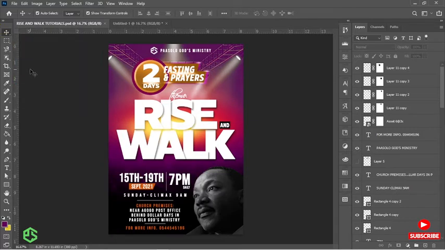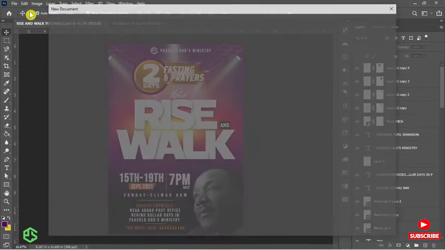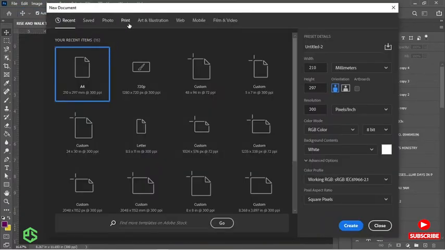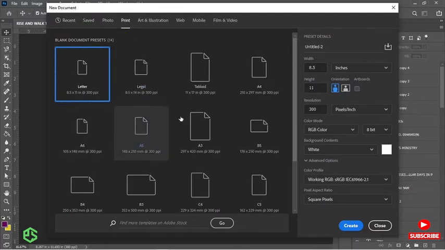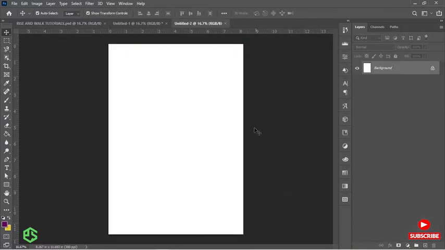Alright, without further ado, let's dive into it. So first of all, go to File, New, under Print, select A4 and click on Create. A new document or canvas is going to open for you. Then we will start to build our background.